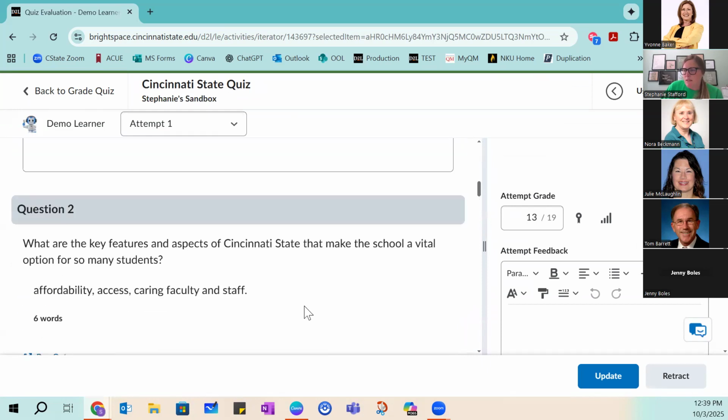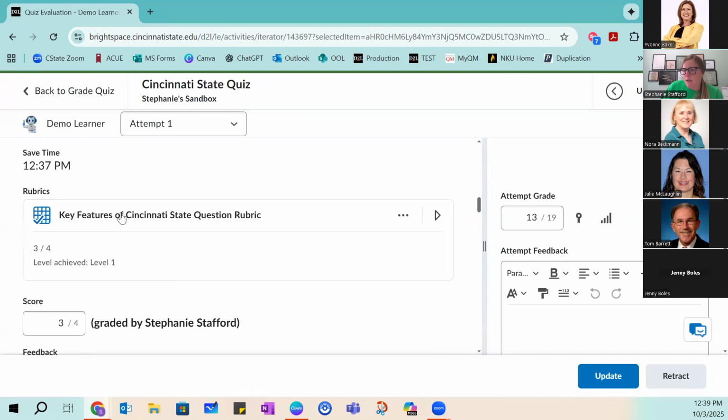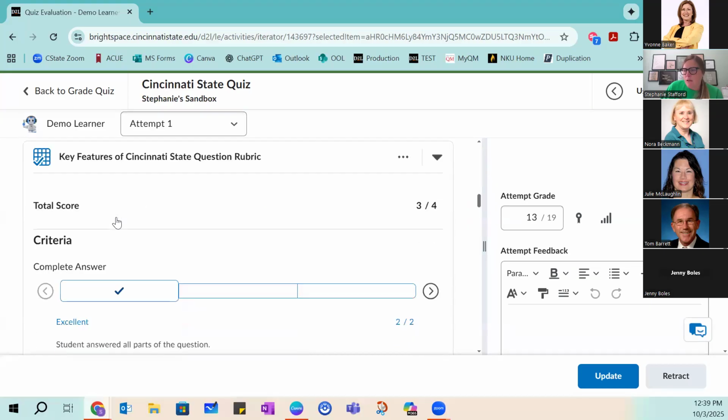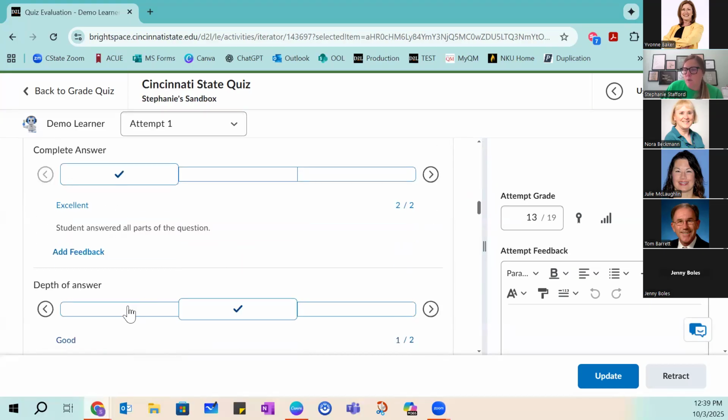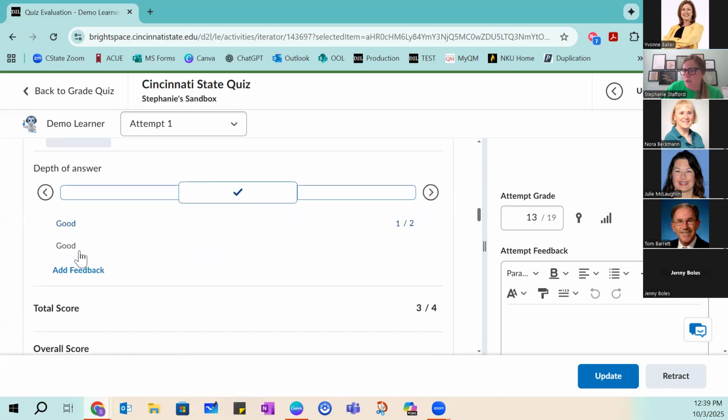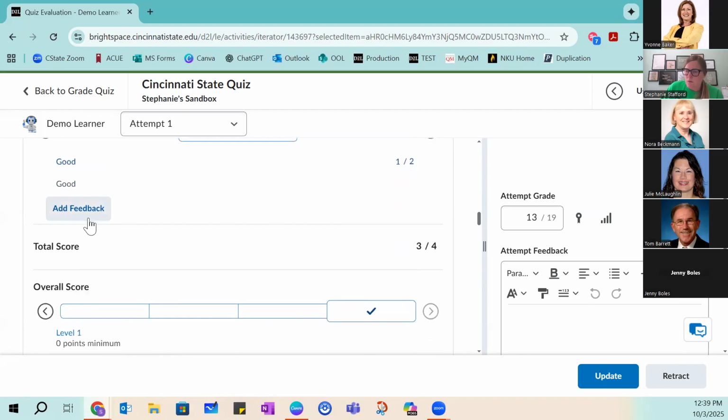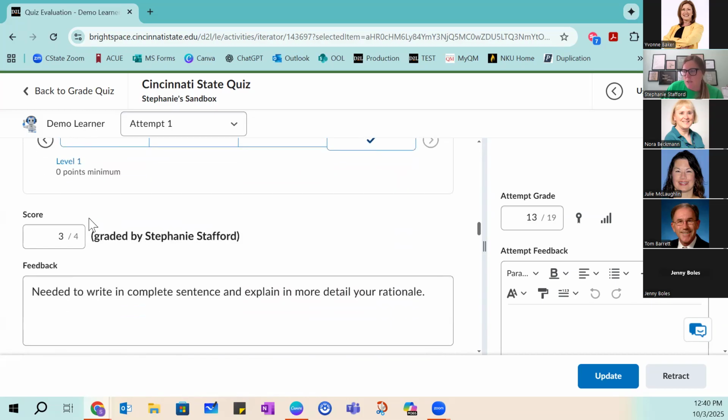So if I'm scoring this based on a rubric, I would just click on the rubric and then I would click through and score it however you want to score it. The rubric works the exact same as the rubric for the assignment. So if I work through scoring here, you can add criterion feedback for each criterion of the rubric for the question. You can do that and students will see it as they review the questions.